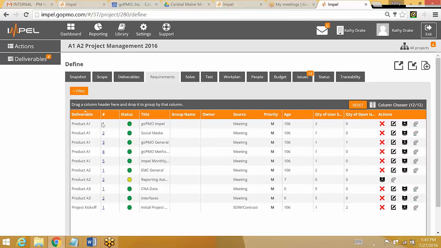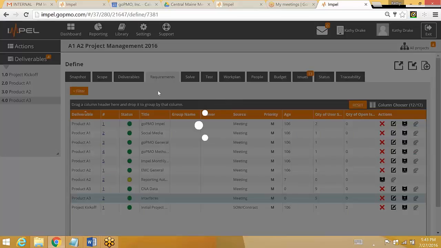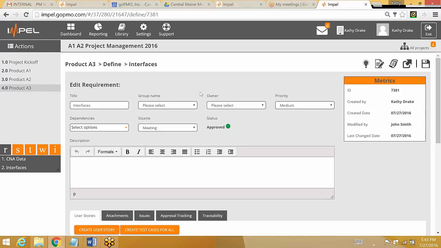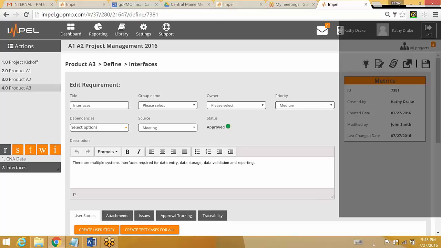So I can see here in the requirements, I can see my status of them. These requirements are approved, the green ones. I have one that's still pending approval. And what's nice is I can also see if it changes, so right now it's approved, but let's say it's being edited and someone comes in and changes a requirement on me.